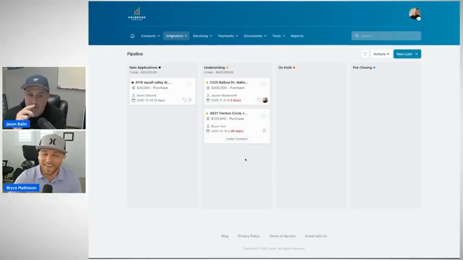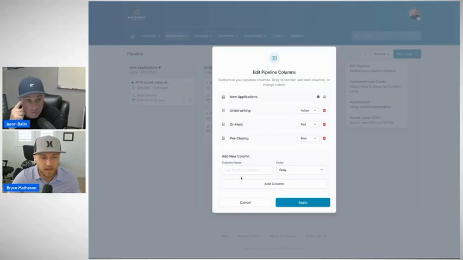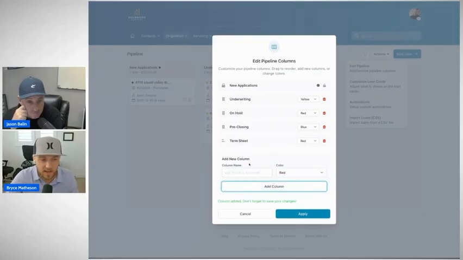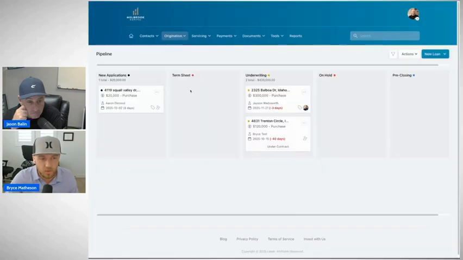So, and you said you can add whatever columns you want. Yeah. Yep. So I could edit my pipeline, and let's say I want to call it term sheet, and I'll make the color red, and I'll add the column, and I'll put it right here before underwriting, and I'll say save. Cool. Now I have a term sheet column, and I can just move it here.